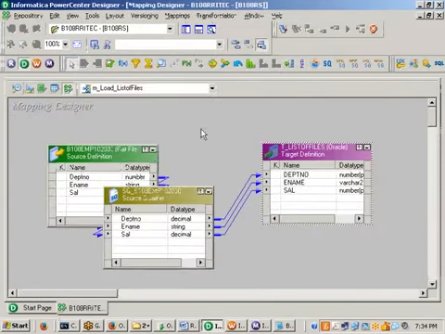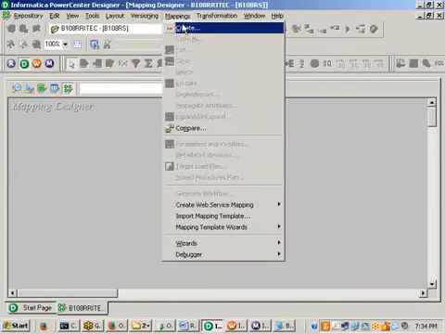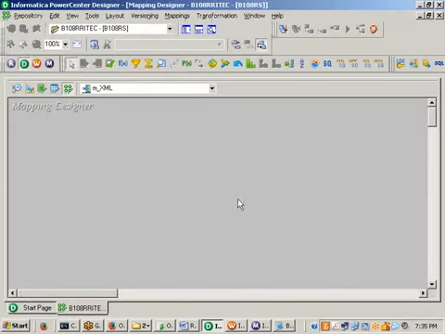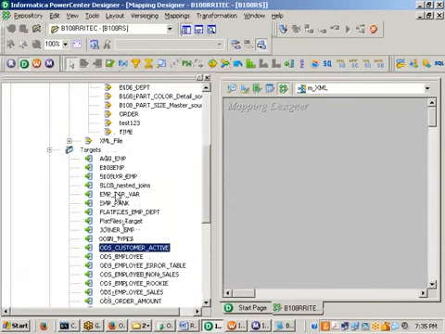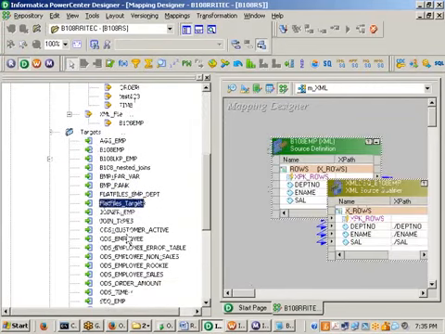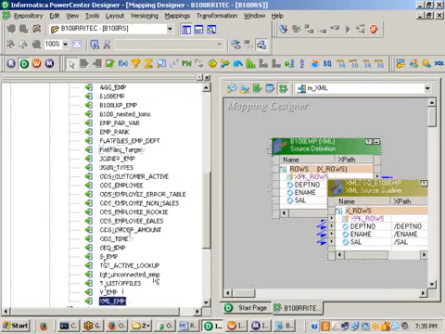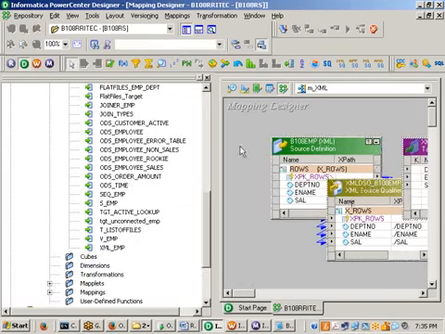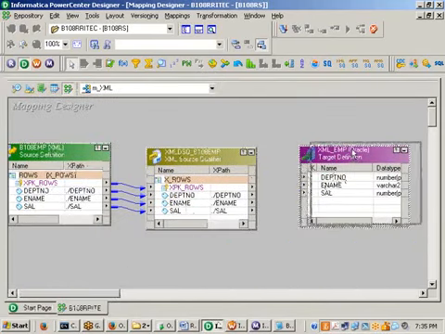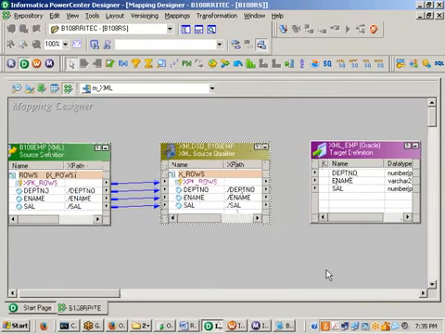Now I have the source table and the target table available. I am trying to close this one. Click on Create new mapping. The new mapping name is M_XML. Same name I am providing. Click on OK. Now drag and drop your source and target into the work area. The source is available here, XML file b108 emp, and the target is XML_EMP. Then drag and drop. Then close this one. Now the source is available here and the target is available here.